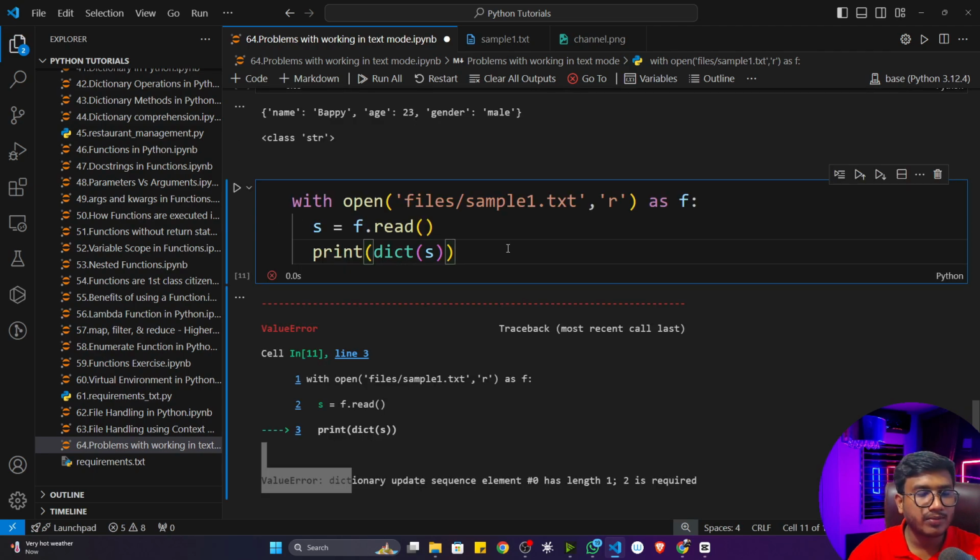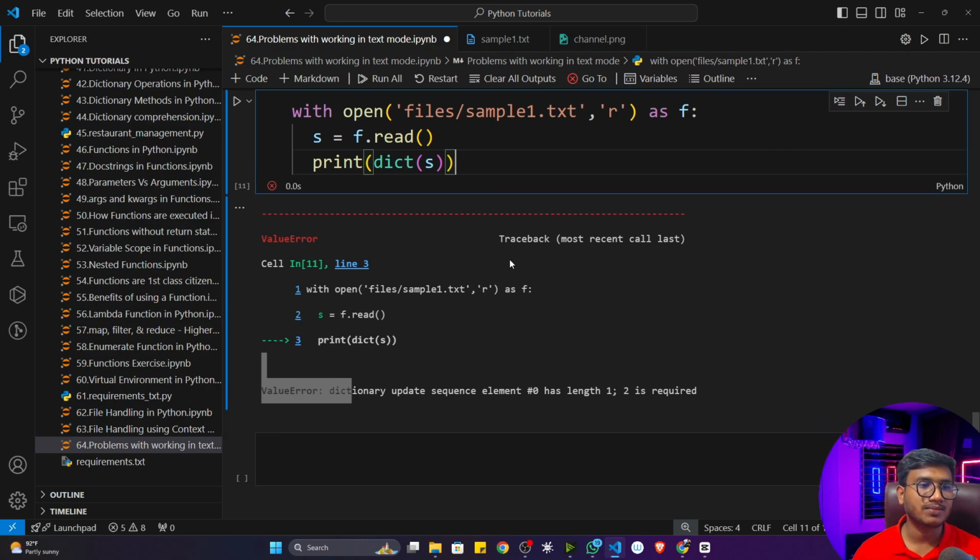Going forward, you will be working with different data types and you will have to store different data in a file. At that time, this approach won't work. So for this we'll be using something called serialization and deserialization in Python. In the next video, we'll understand serialization and deserialization, which will help us load different data types in different file formats.